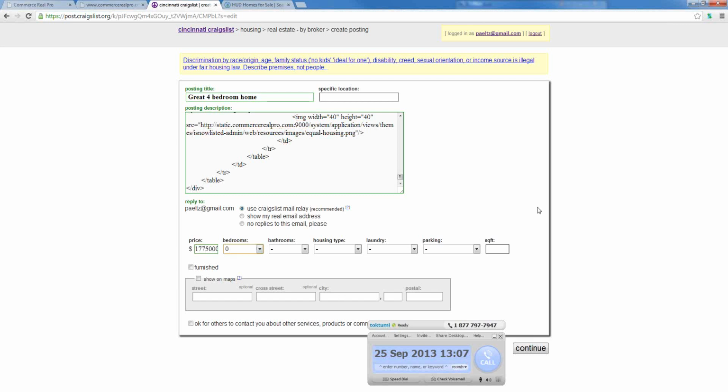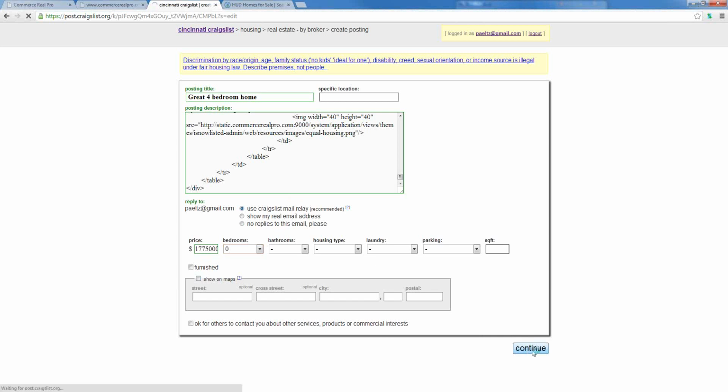And then we can type in the bedrooms and baths and all that kind of stuff, but we don't have to do that, so we can leave that blank. And that's one thing about using the RealPro system is we try to make it really easy for you to be able to post to Craigslist, so you don't have to fill in much information. We do tell you to go ahead and put a posting title in there. That's something that you'll have to do. Go ahead and put the price in there. Everything else you can leave blank. We don't want to show it on maps because that'll break the template and it won't look right. So we're just going to post it just like this, and we can go here and click continue.